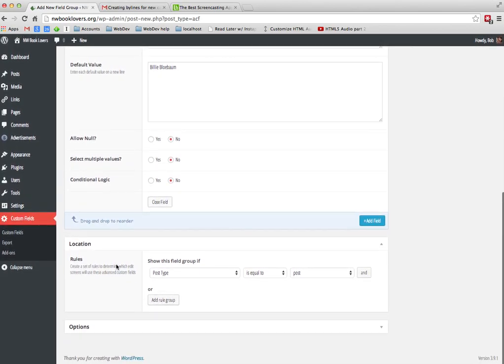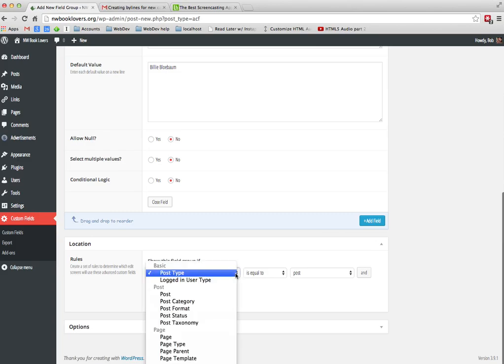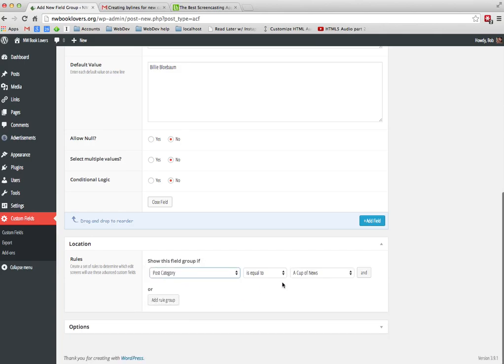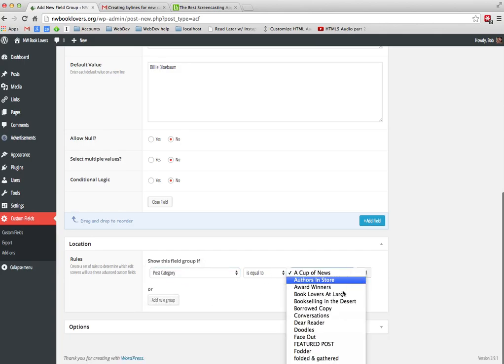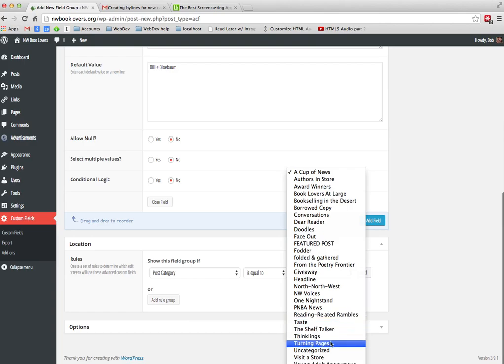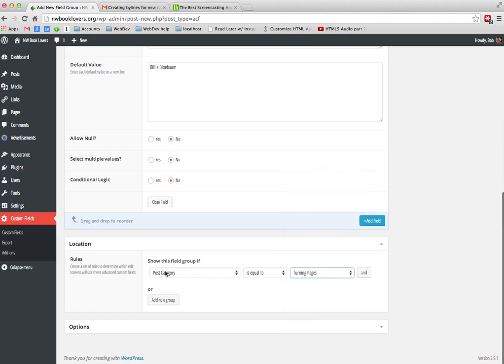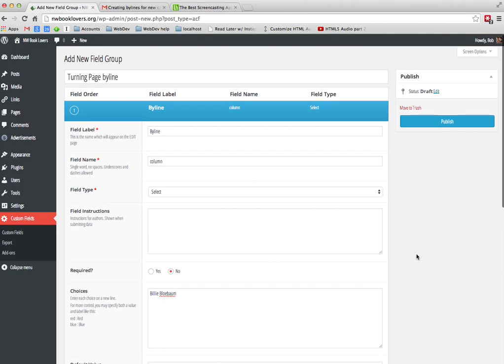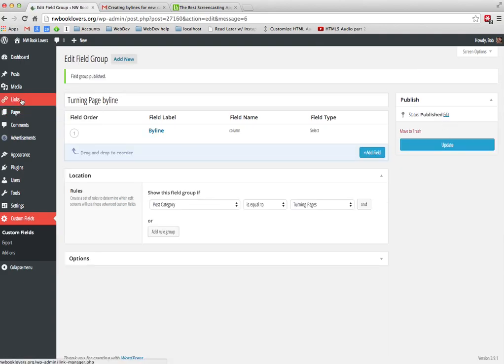And then the next little part here is called location, and this is how we tell it where we're going to use this byline. And we're going to use this byline when we have post category is equal to turning pages. So every time we have a post that has this category, it will add this byline field with Billy Boam's name. So click publish on that. That will be created now.